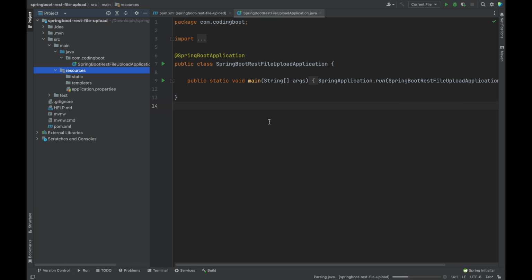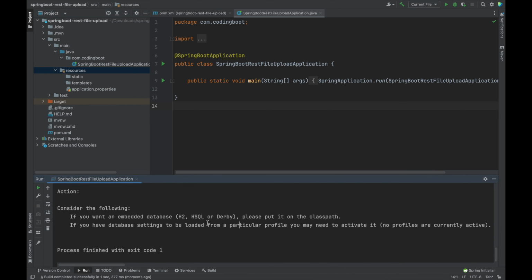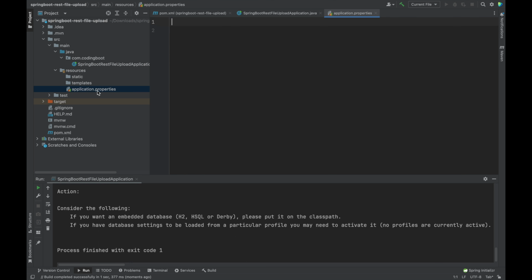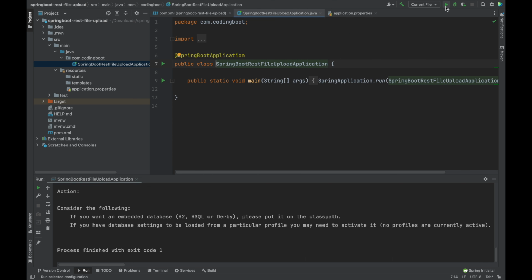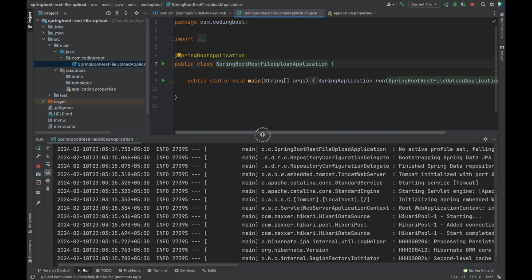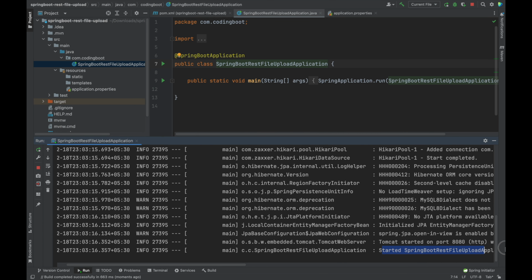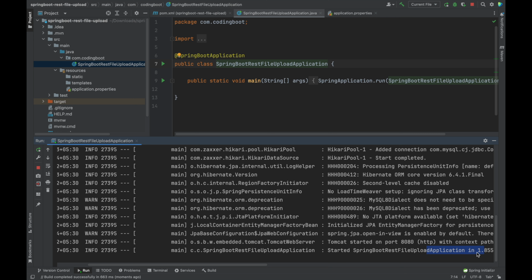Let's run this application and see if there is any issue. You can see there is an error: if you want an embedded database, or if you're using any external database, then you have to specify some Spring Boot properties. Whenever you are using spring.jpa, these are the properties: JDBC URL, username, password, the MySQL driver, and the dialect we are using. Let's run now. We should not see that error now. You can see the application is started. We are not seeing any error.